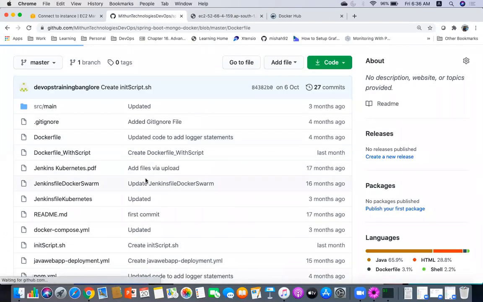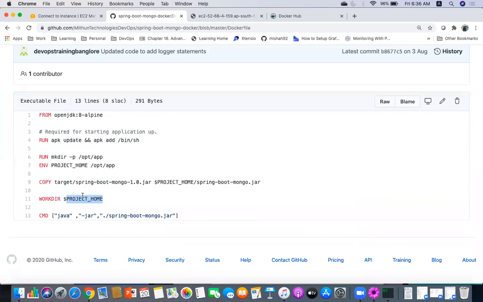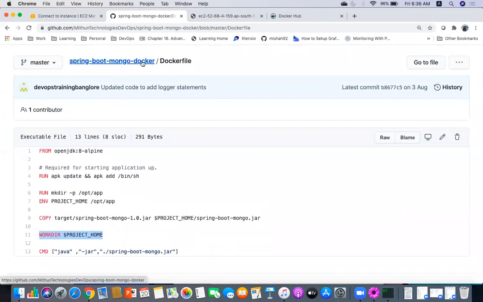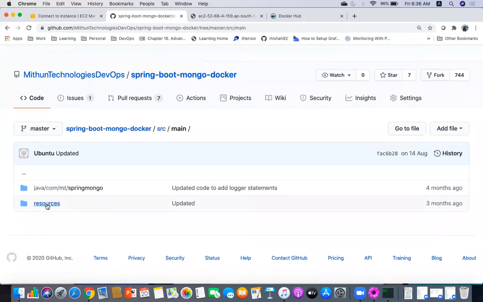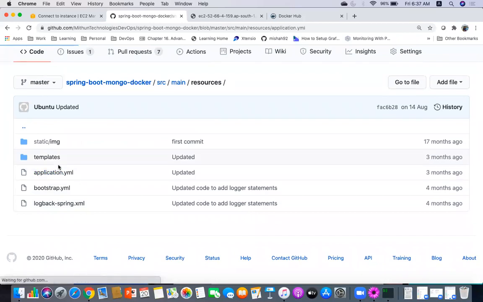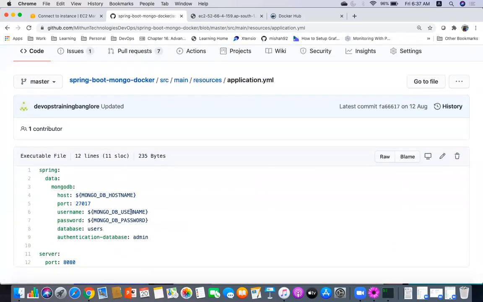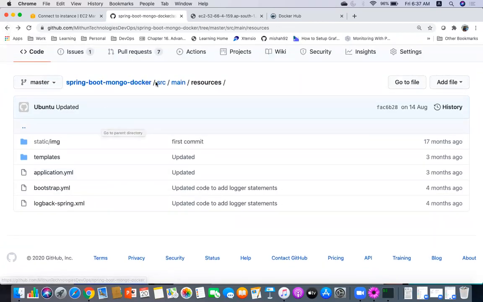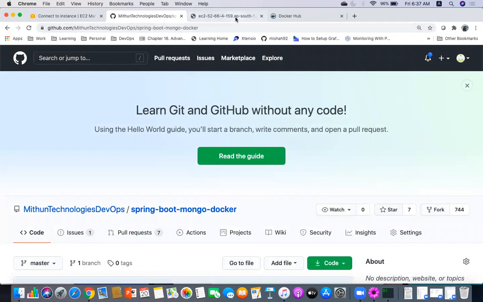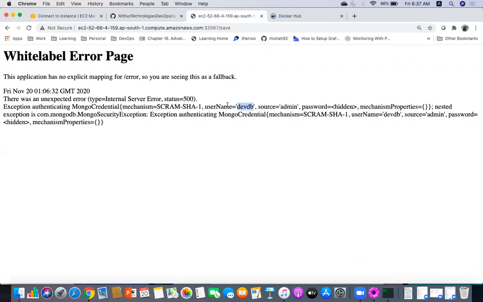So this is my Docker file for this application. Here I am passing host name, DB name, password. That is also correct. So here I am getting authentication exception.